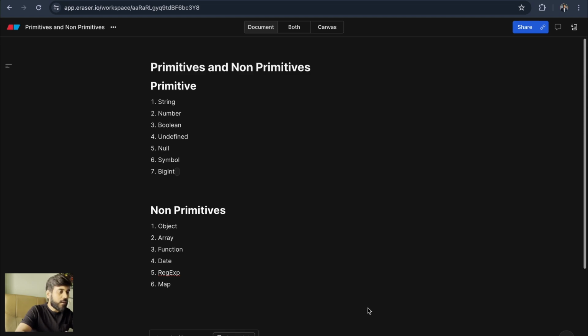So on my screen, I have listed all the primitive and the non-primitive data types. First, we'll discuss the primitive data types. Then we'll discuss the non-primitive data types. We'll write a small code, and with the help of the code, we'll understand the working of the primitive data types.